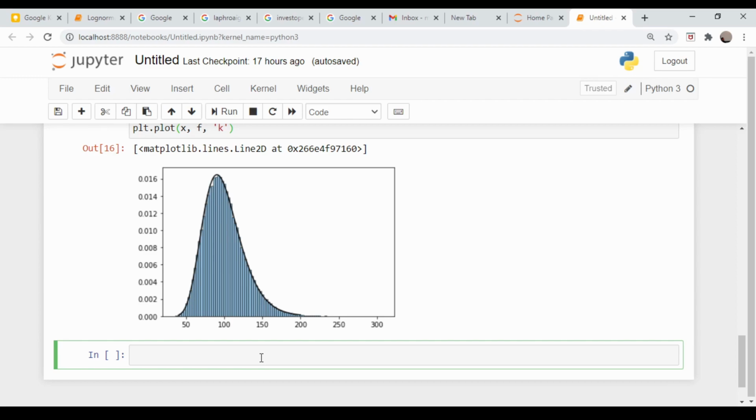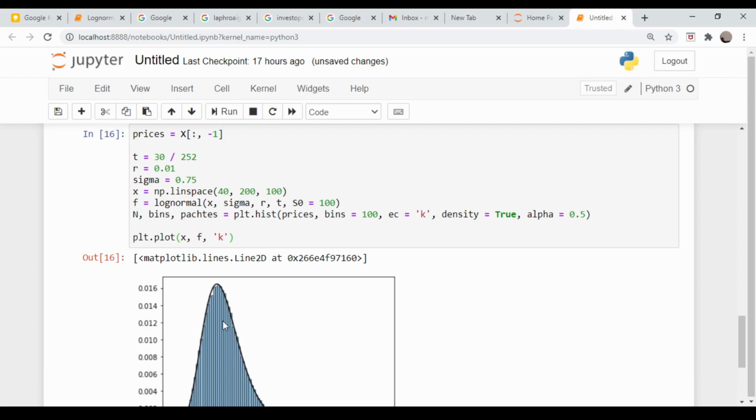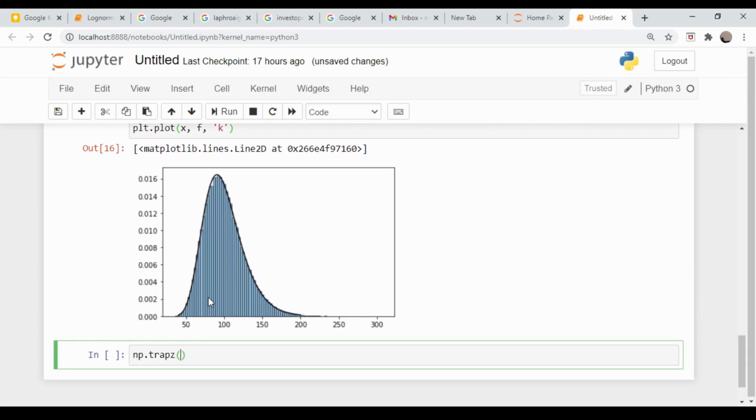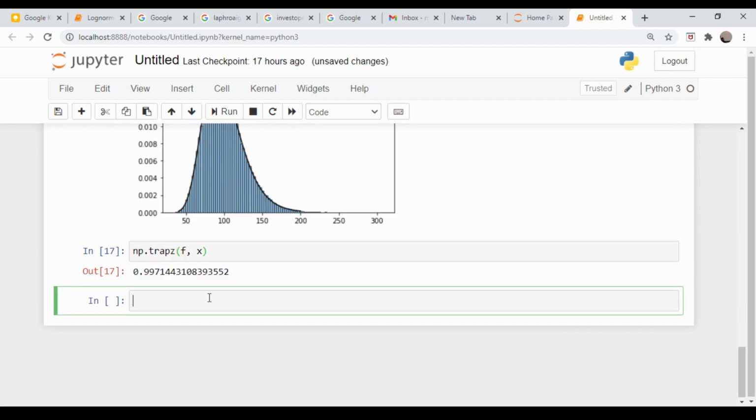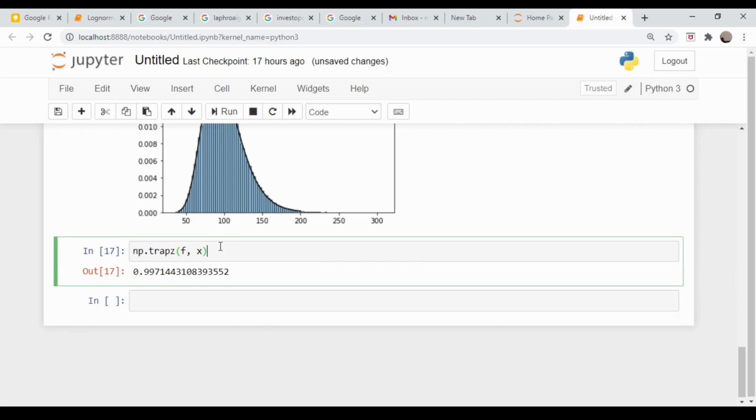So if you remember our last video, NumPy has a built-in trapezoid rule type integrator called np.trapz, and we just pass in our prices, which we called, actually it's backwards. I always do this in MATLAB, which enters things backwards. So it's the function and the variables x in this case. So let's just run that, and we see very close to 1. So let's just come up here and get rid of it because we don't need it.